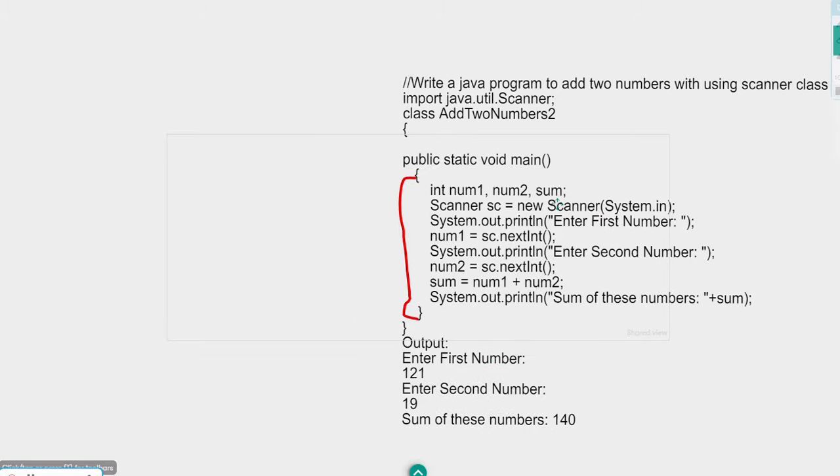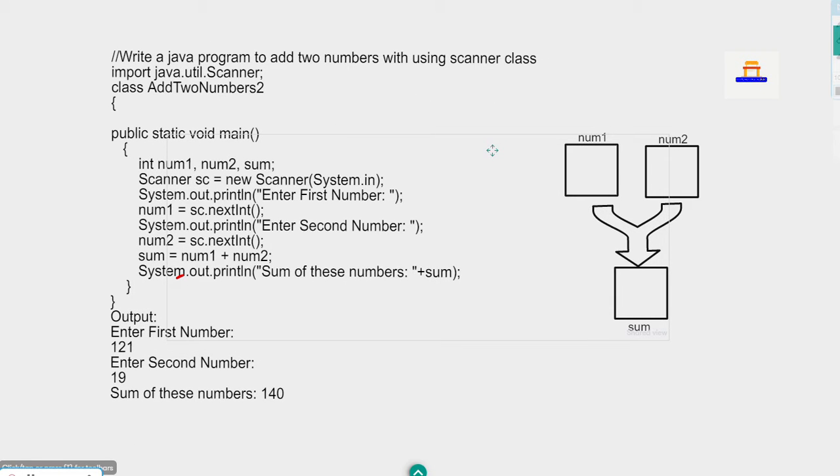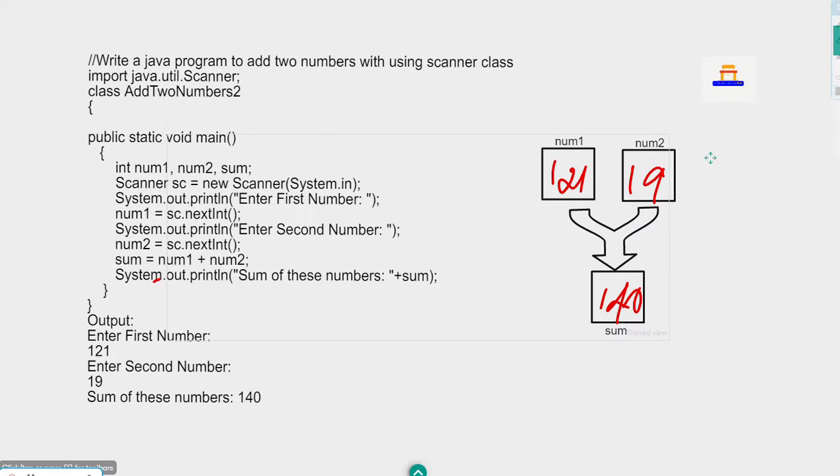Next, is the class closed over here? You can see the class is also closed. So since all are closed and there are no errors, this program is getting executed. One thing which I will not erase is that 121 and 19 give rise to 140. Okay, only so much is required. The running part, all those things, no need to worry.